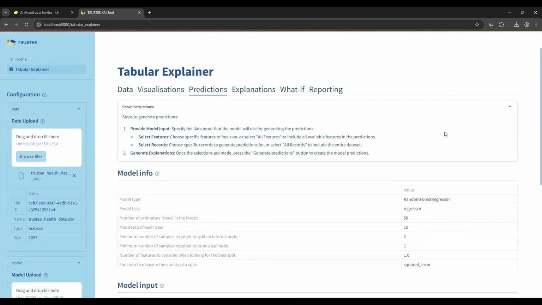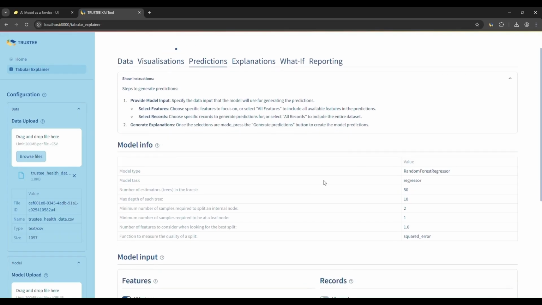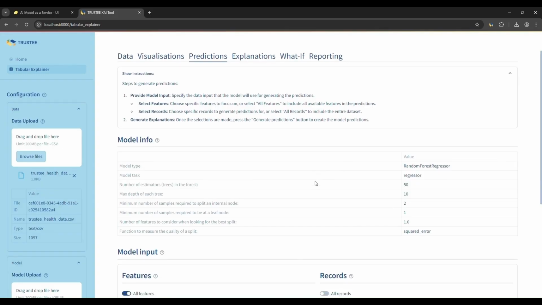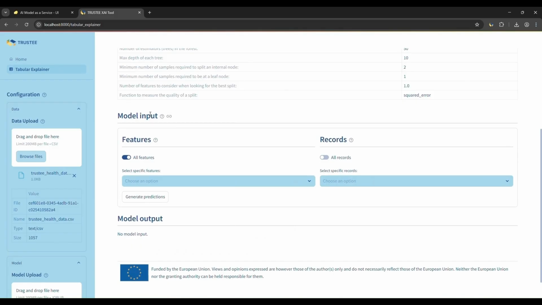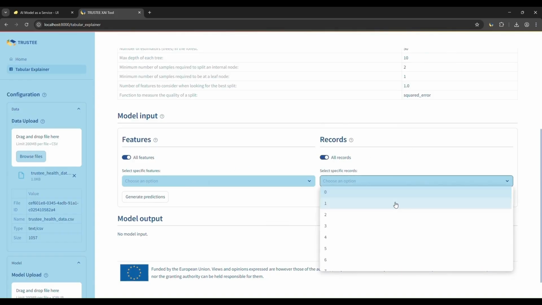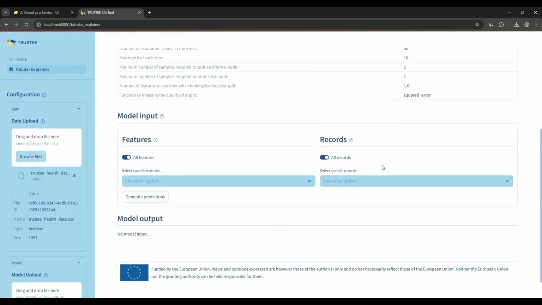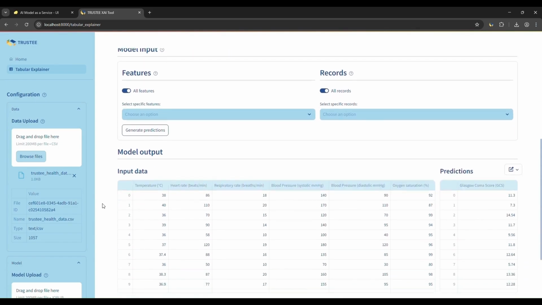This page begins with detailed usage instructions. Below, the Model Info section displays important information such as the model type, task, and characteristics. To generate predictions, we first select the input features and records. By default, all available features and records are selected, but users may also choose specific subsets. Once the selections are complete, we click the Generate button to produce predictions.